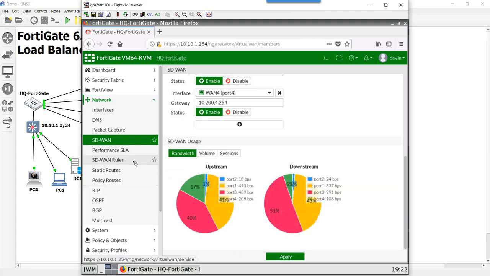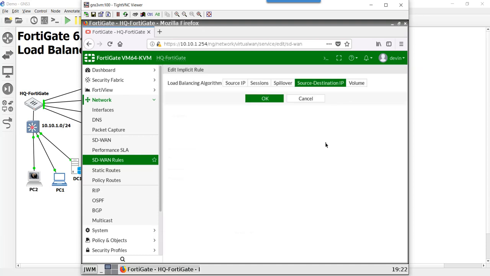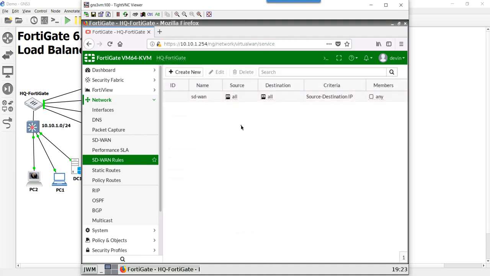Well, if we go down to our SD-WAN rules, there is an implicit rule. This is what we saw at the beginning of these videos, the ECMP, equal cost multipath load balancing algorithm. Because our lab environment's so small, I picked source destination. So every time the source and destination IP address changed, it pushed it down a new link. So that's nothing fancy, okay?